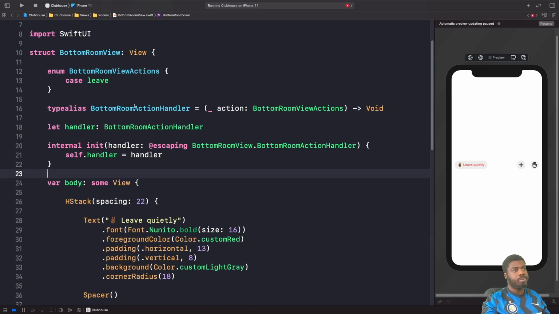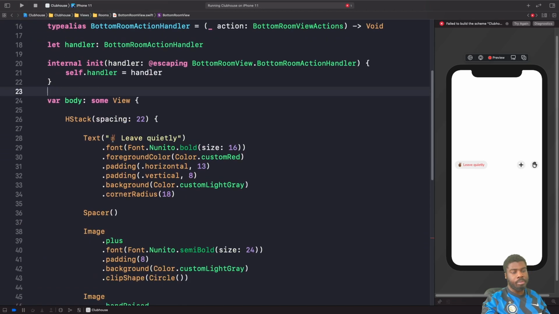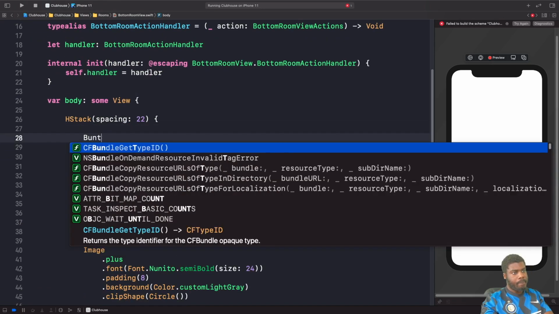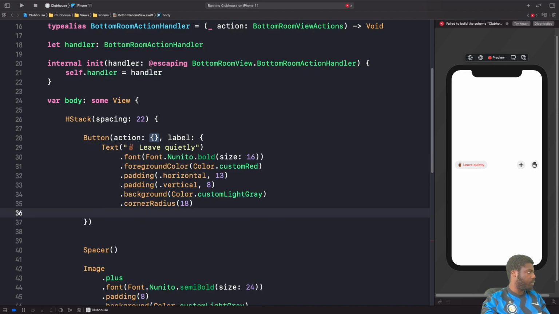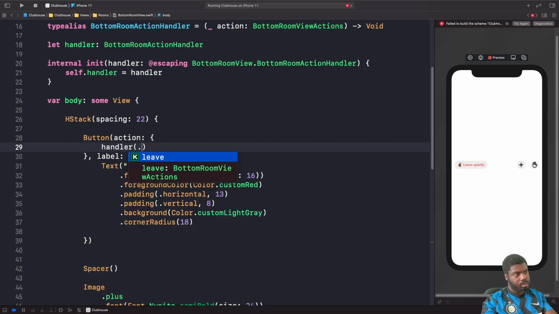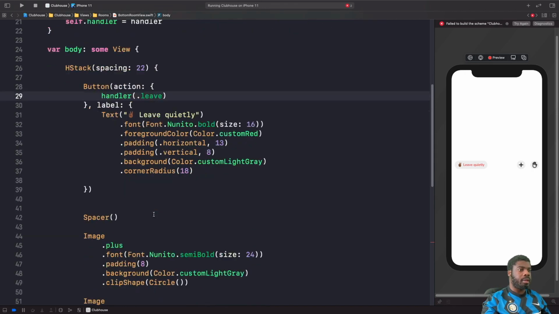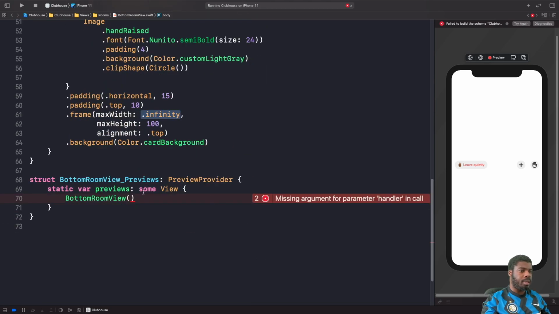Okay, cool. Similar to what we did before, we're just going to create an empty closure with some actions. Now we're going to wrap this leave in a button. So let's do that now. And now it should complain that you've not implemented it in the preview, which is fine. So again, just delete that, underscore in. All right, cool.